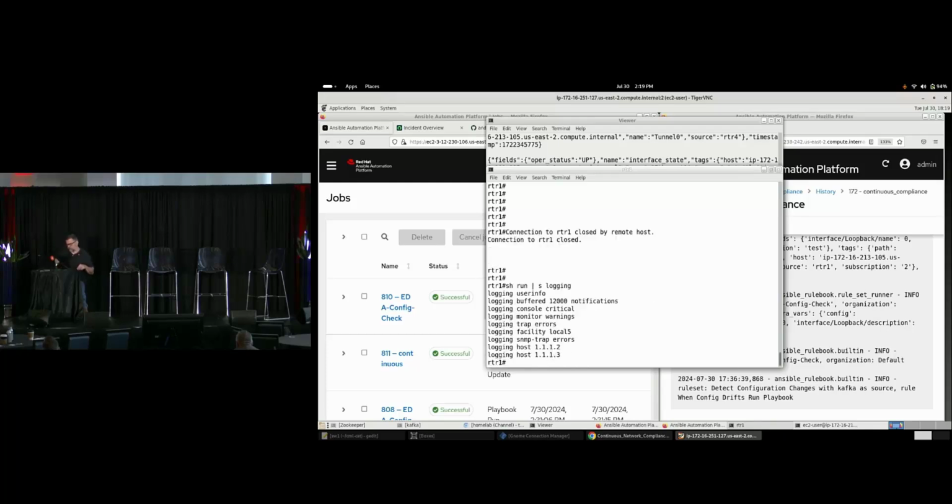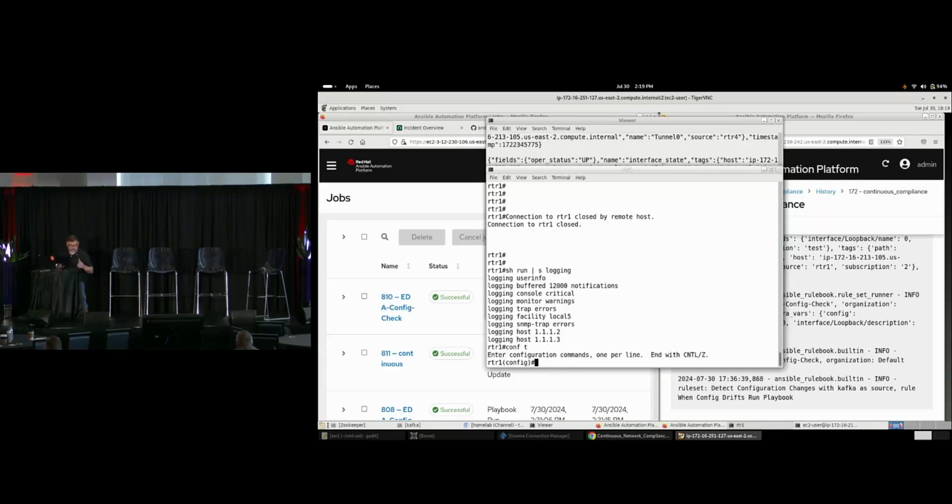This is the current configuration, and 1.1.1.2 and 3 are the proper syslog servers. So let's say that Bob comes in and he thinks he's in a staging environment, but he's actually pointing to the wrong inventory and he's just not as careful as he should be. So he goes in and he puts in a new syslog that doesn't really make sense for this environment.